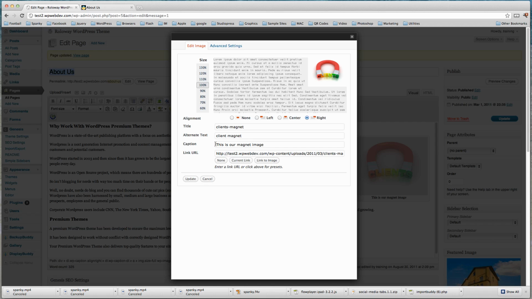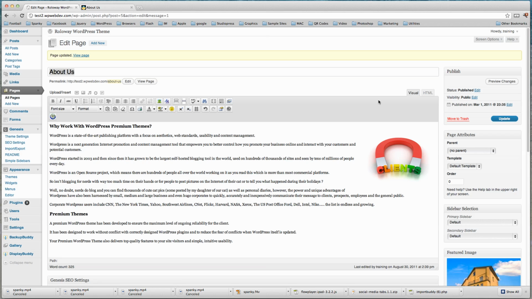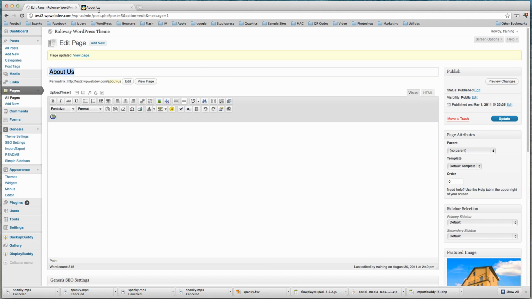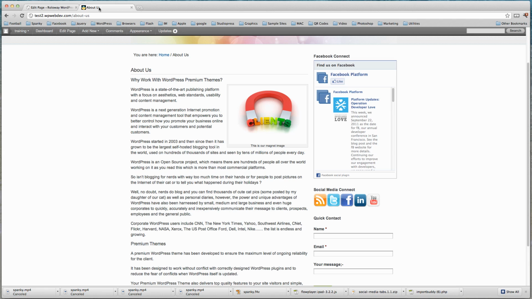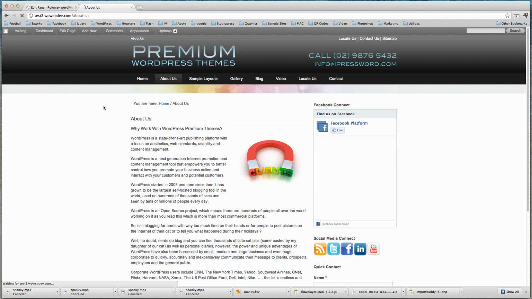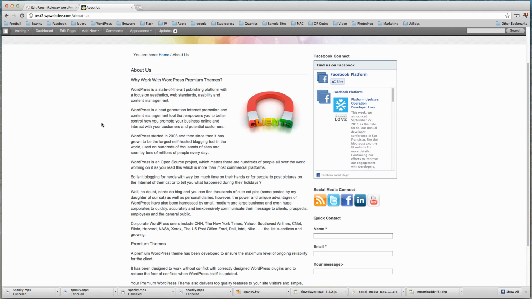what we might do is take our caption out just to show you without the caption, and once again update it and change those changes in the database, and once again back to the page and refresh our browser, and you can see that that looks a lot better without that border.